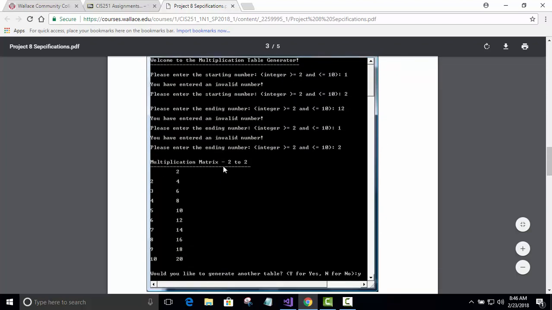Now, that means I always have this column, and I always have that column, and this is dynamic based on what they give me up here. It wouldn't always be 2 to 2, so that's a variable. In this case, my starting number was 2 and my ending number was 2. So I've got basically one column and I always have 2 to 10 in the rows. That's always happening there. Now let me show you how this works.